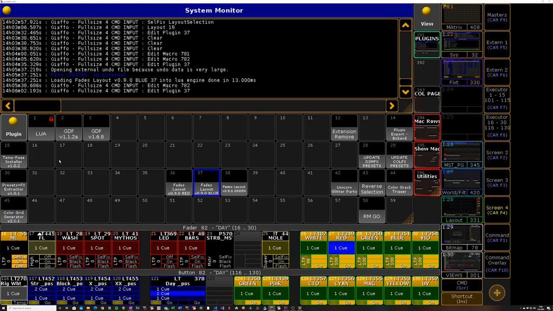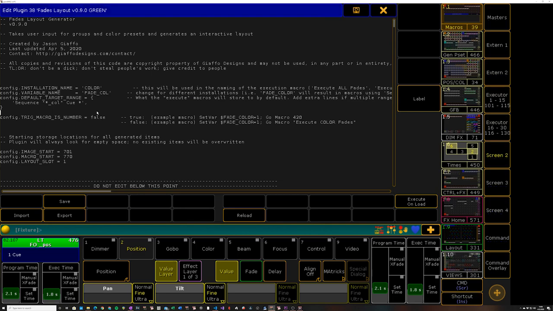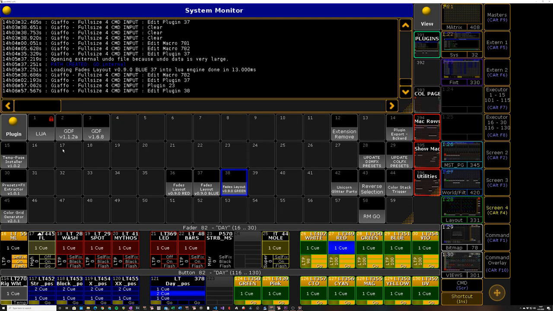And that's it. So if I exit out of that and we edit our green one, I've already got this one set up for colors. So I've renamed the installation name color, renamed the variable to fade_col, and my target range is all cues in any sequences that end in _col. Everything else stays the same. These defaults are for my file. I'll set them all to 1 for the public release. And that's it. So let's run it.